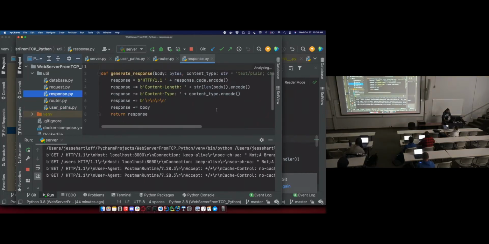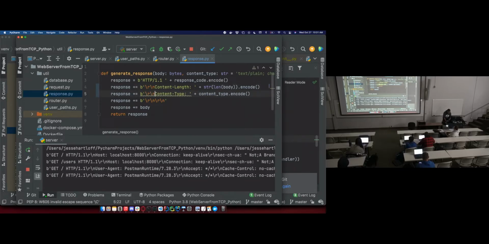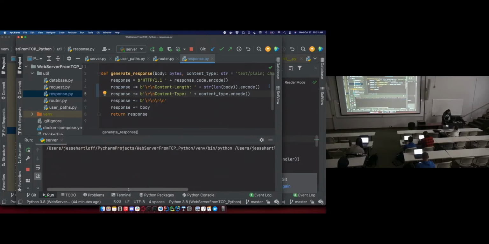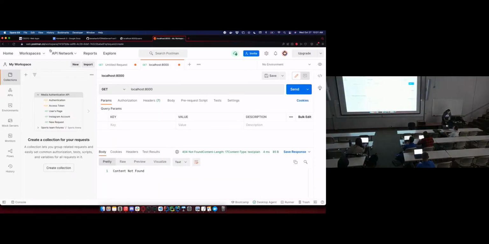I know exactly what I did. That's bad. I don't have my new lines in here. All right, new line, new line, new line, blank line. Should be good. I actually don't have any headers because they weren't formatted properly. All right, now let's send this. And now we have two headers.